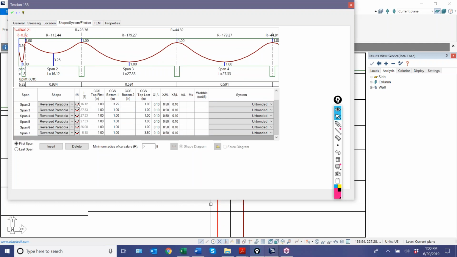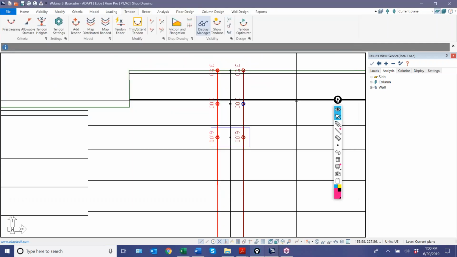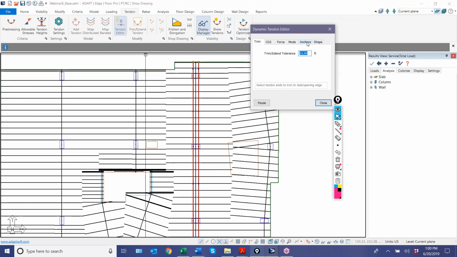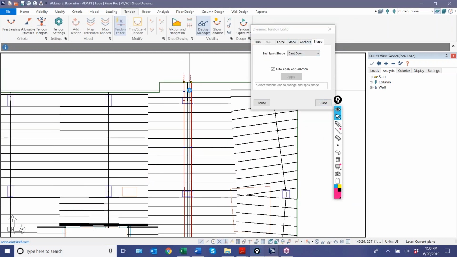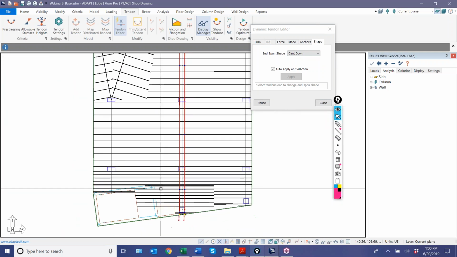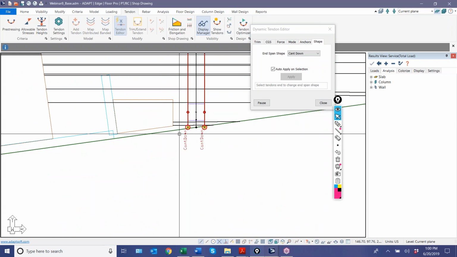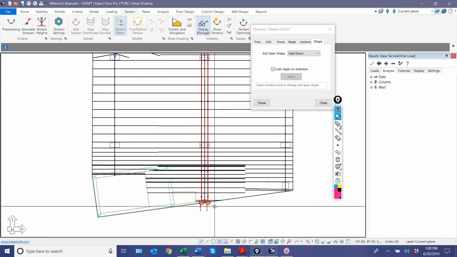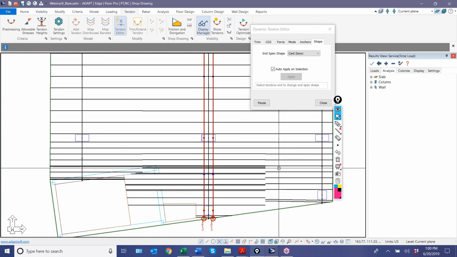So we would either have to modify this inside of this dialog per cable, or this is where the editor becomes useful. We can go to shape. I want this to be cantilever down versus reverse, and I modify that like so very quickly. And if I had multiple tendons, I could very easily go in and grab multiple cables there on other banded lines.